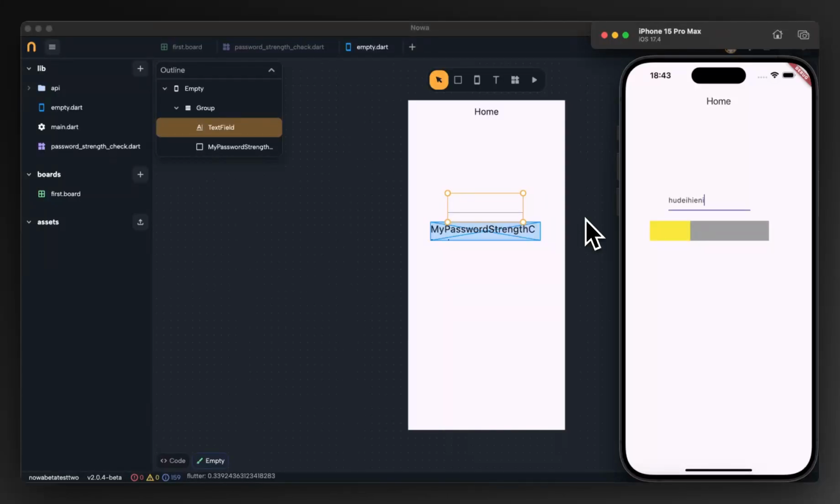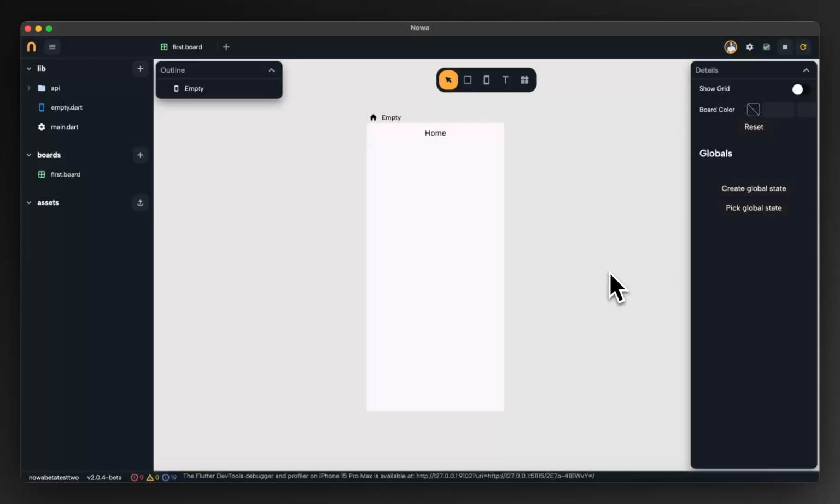Let's talk about now a second case. I'm going to now do a combination between a custom widget and a custom function.